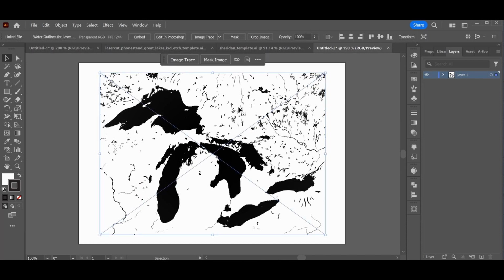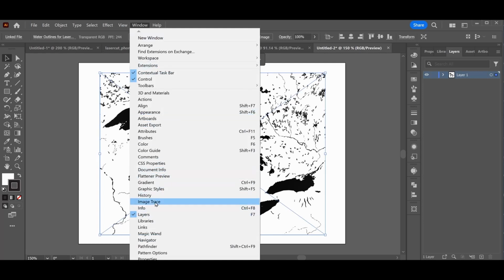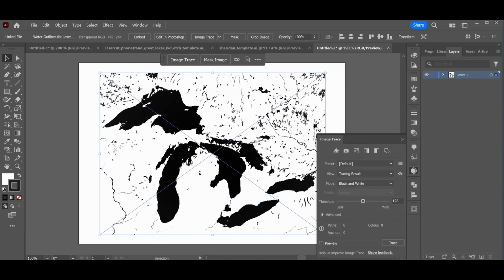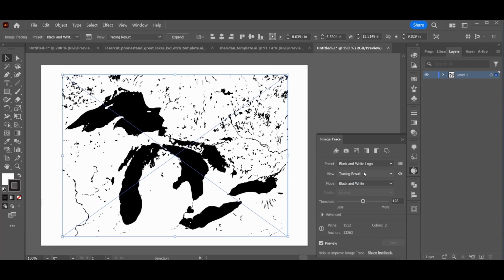So I'm going to select the artboard. I'm going to go to Window, then Image Trace, and I'm going to just drag this out a tiny bit. In Image Trace, this is important. You want to set it to black and white logo. We want tracing result. We want the mode to be black and white. The threshold can stay at 128 right now.